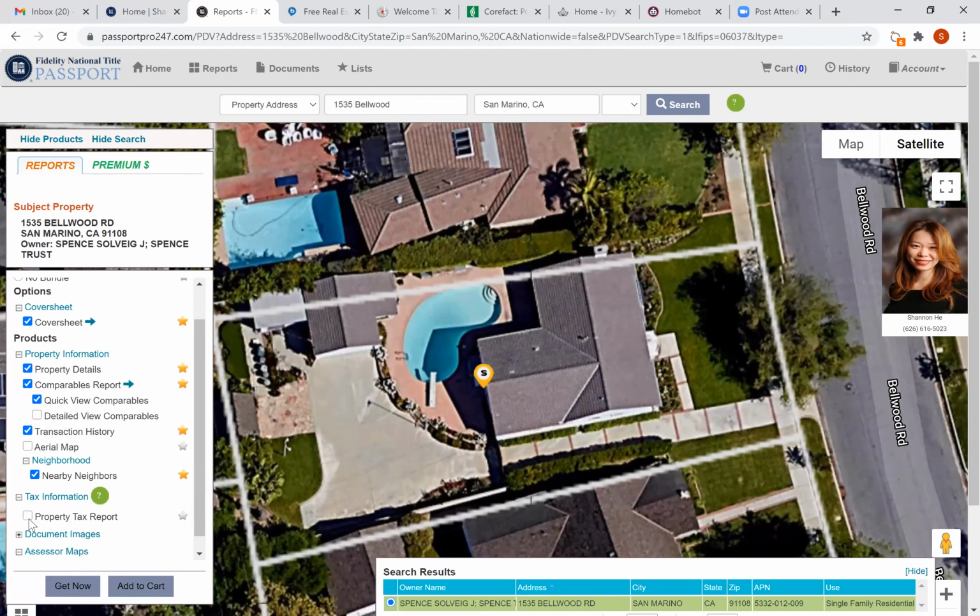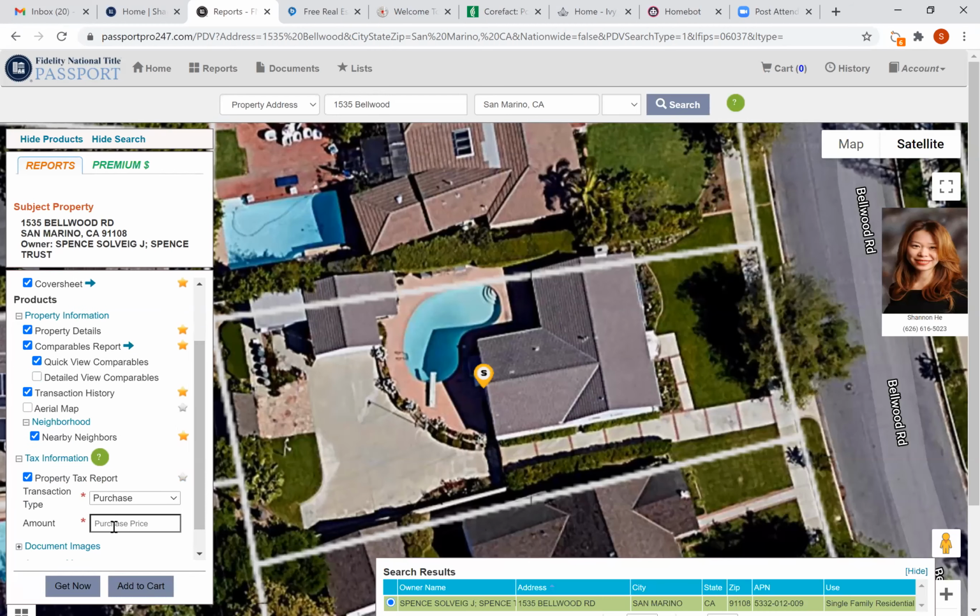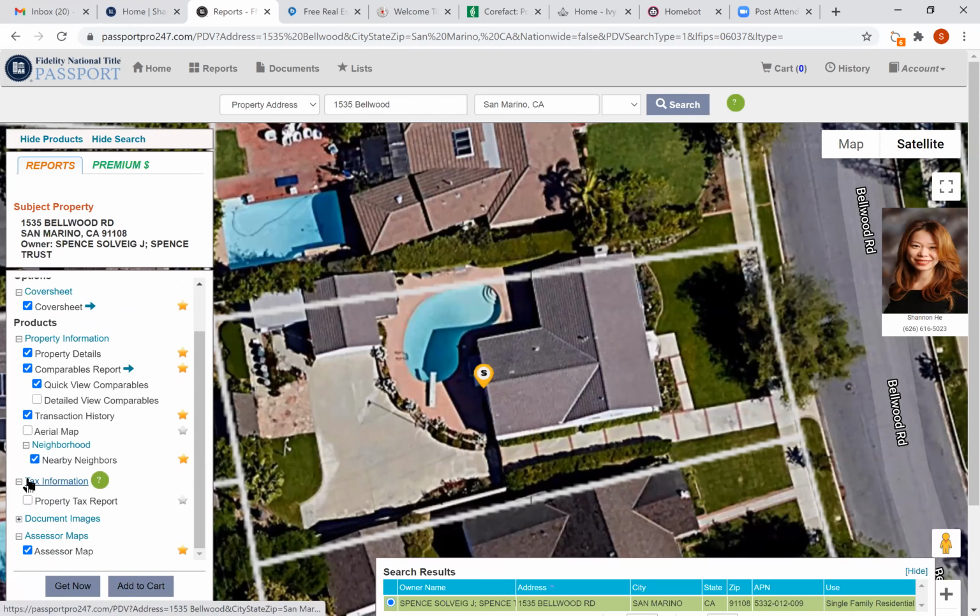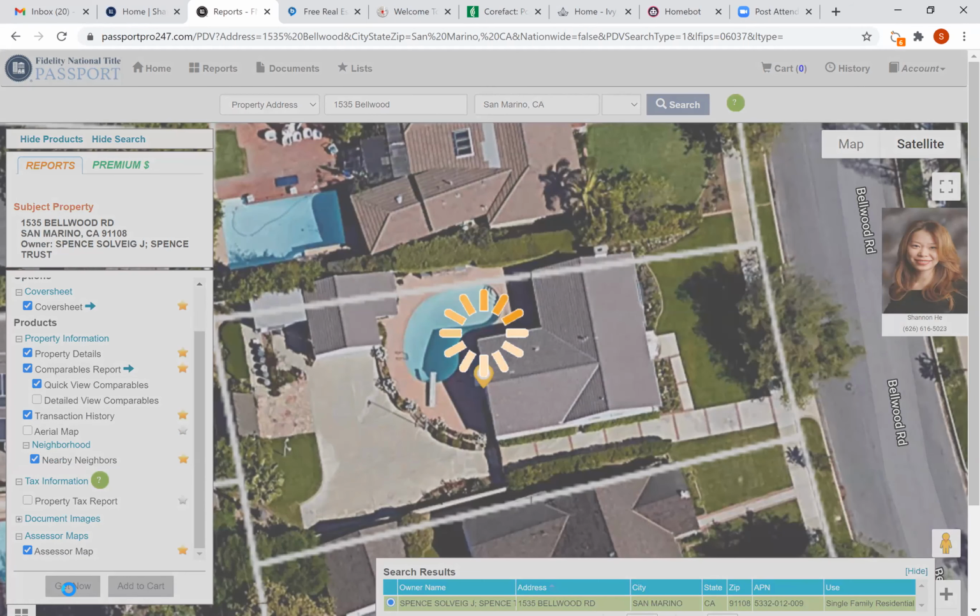You can actually input a new transaction price to find out what the next year's property tax will be for the new owner after the purchase. This is a great feature, and I just want to show you. If we need to get a property profile, you just hit Get Now, and then the system will give you the property profile information. And the system's running.